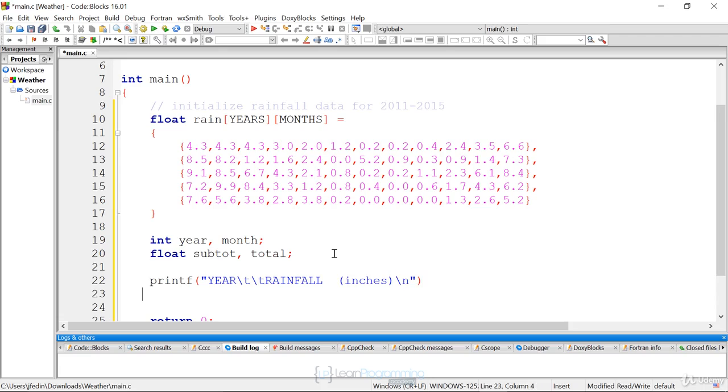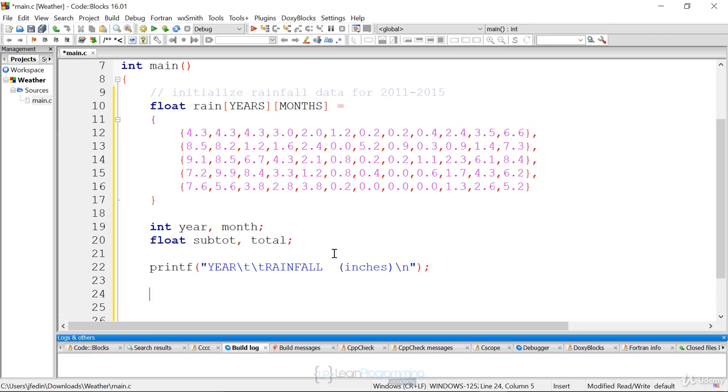And again, you would want to test this to see what it looks like. And then I'm going to go into my loop. So what do I want to do? In order to calculate the subtotals for each year and display them, I want to go through all of the rows, all of the years, and then for each year, I want to go through all the months because I need to add the months up.